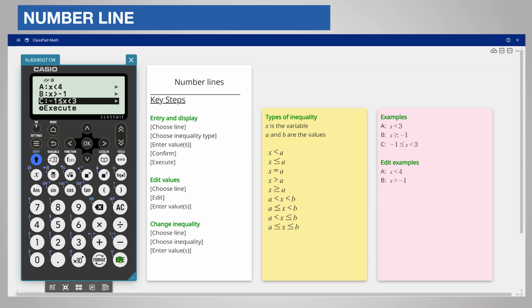As inequalities A and B have changed, let's delete inequality C. To do this, press the delete key. Now choose Execute and the calculator displays the new number lines.